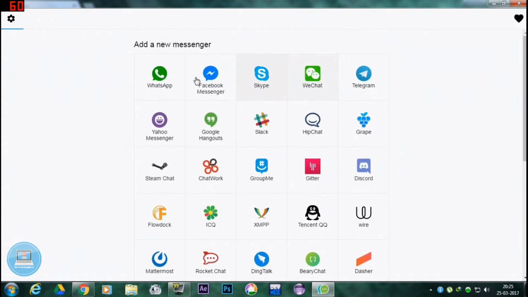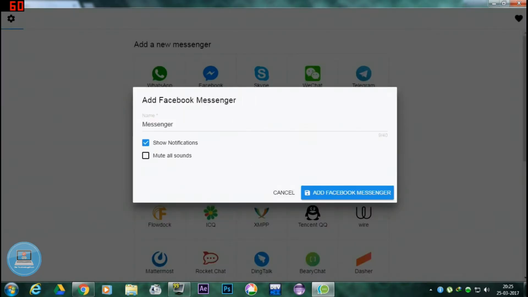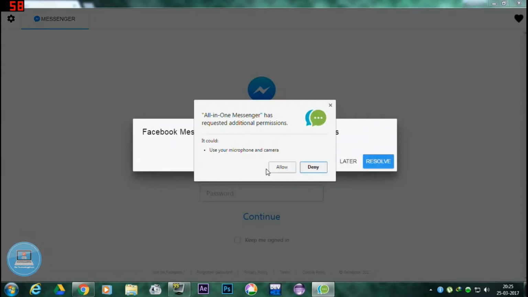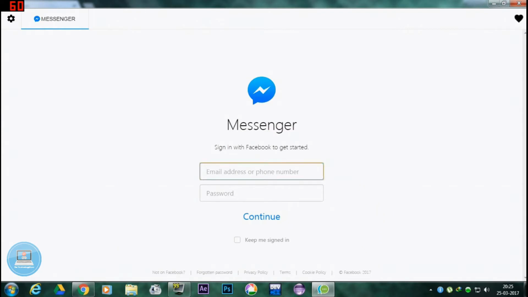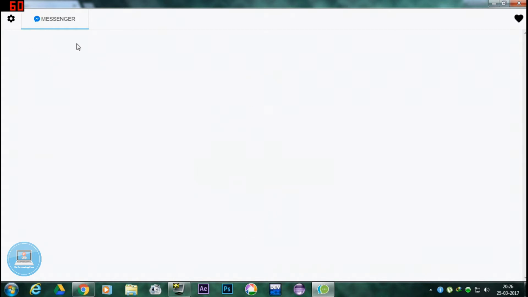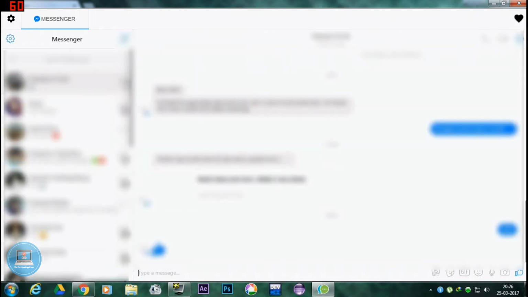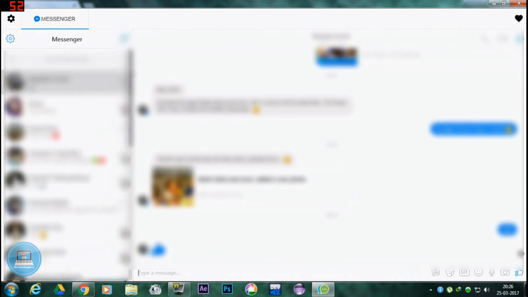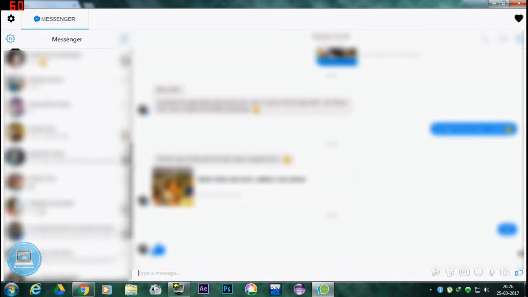So first, I will try logging into an account of mine, that is the Facebook Messenger account. These are just the temporary permissions that the app might take. So just add Facebook Messenger over here. Click on resolve once this message pops up and click on allow. Now I will sign in to my Messenger account or my Facebook account with my email ID and my password. And click on continue. It will just take a bit of time loading your Facebook Messenger, and as you can see, the whole of your Facebook Messenger is up over here, and you can send anybody any messages.